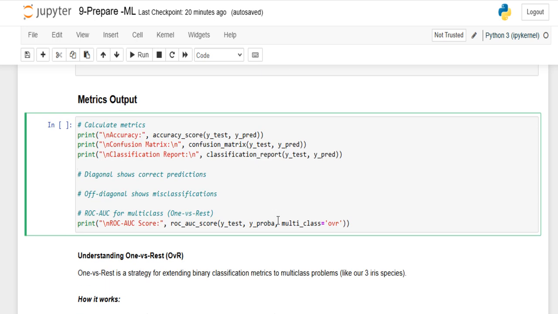So don't forget, you are going to have a diagonal-based result. The diagonals show correct predictions. Okay, right. Off-diagonal shows misclassification, which I'm going to show very soon. Though we don't really need this, I just want you to understand this for now. Later on, we are going to be dealing with it.